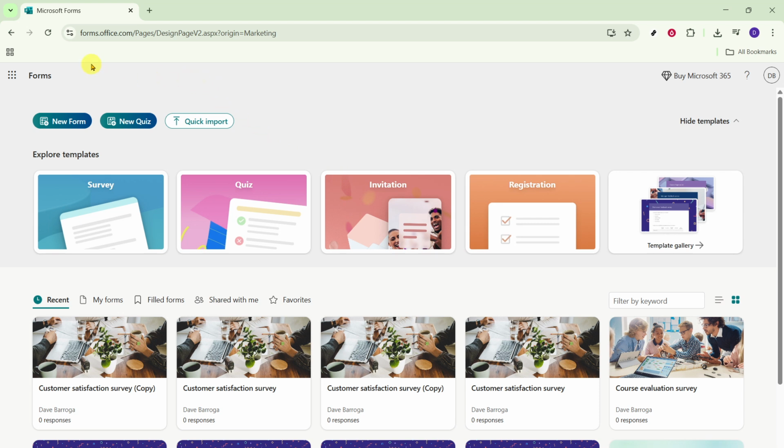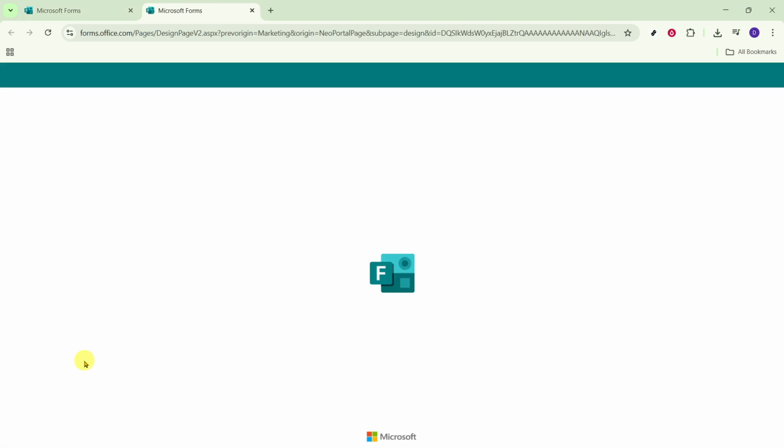Start by opening your web browser and going to the Microsoft Forms homepage. Once you're there, look for the area labeled Recent Templates. This section shows forms you've worked on recently, so it's a quick way to get back to the one you need. Go ahead and click into Recent Templates to expand it if it's collapsed.